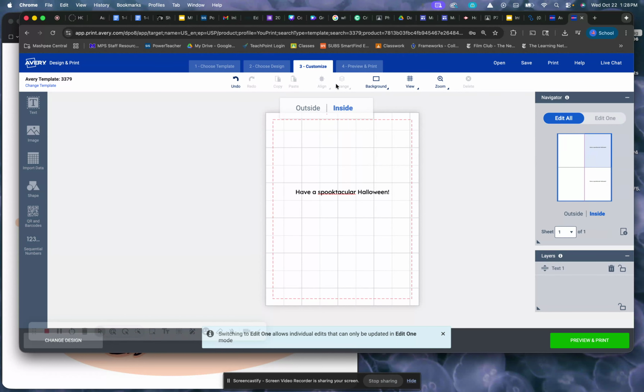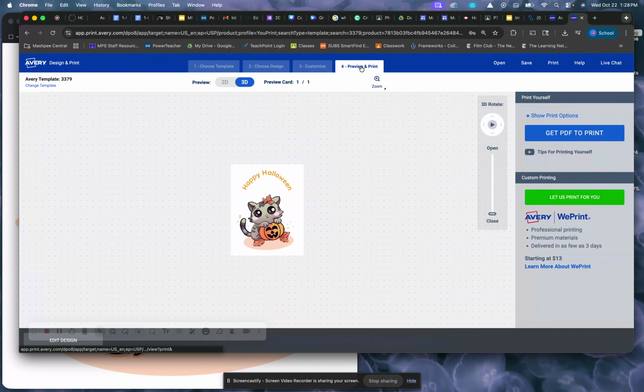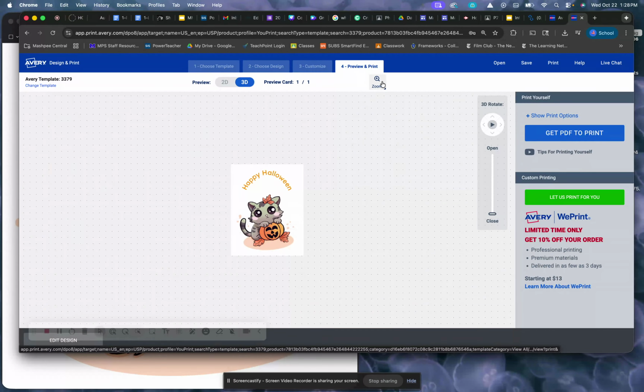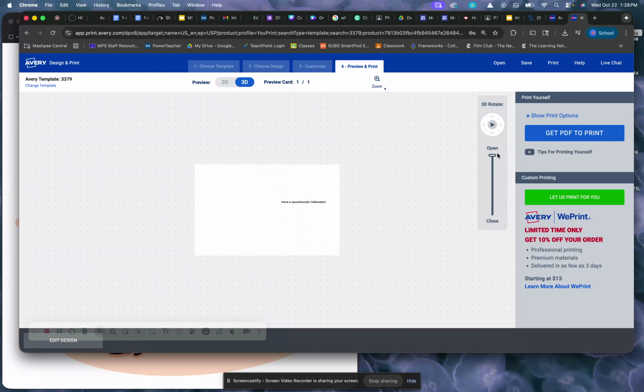All right, so now we'll go over to the preview and print tab, and don't mind my phone ringing. And you can just double check your work here. That's what it looks like closed, and then you can open it and see that it looks the way that you want it to look. And then we'll go over to get PDF to print on the right hand side, that blue button.